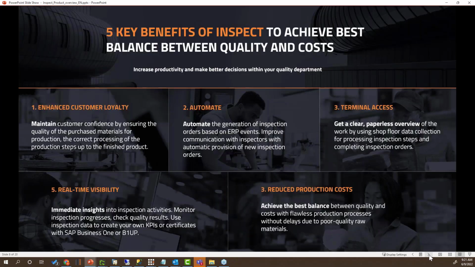So what are the key benefits? Automation again. You have terminal access. You buy tablets for your inspectors and they walk around and see, oh, there's an inspection order. Let me go and check 5 of those samples. It will tell the inspectors how many samples they have to check.